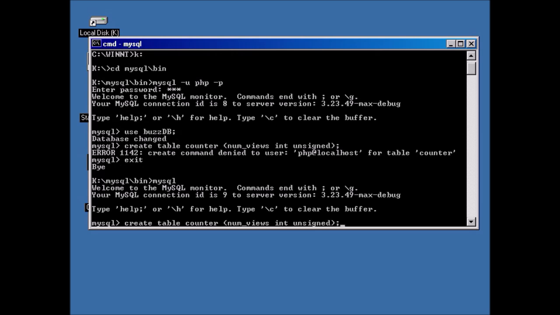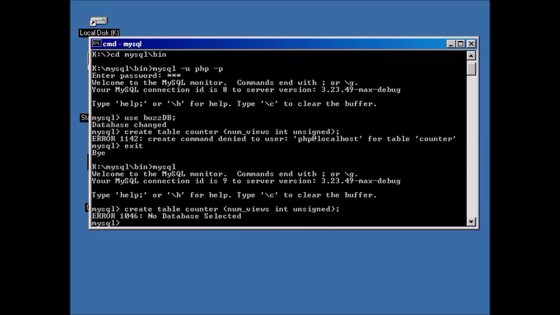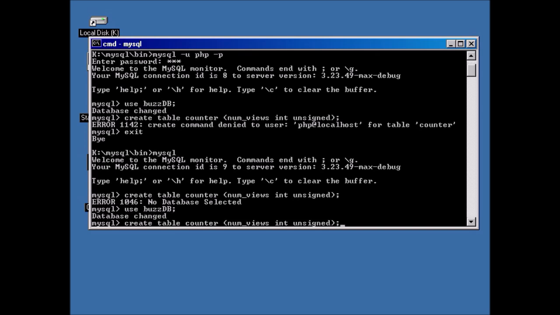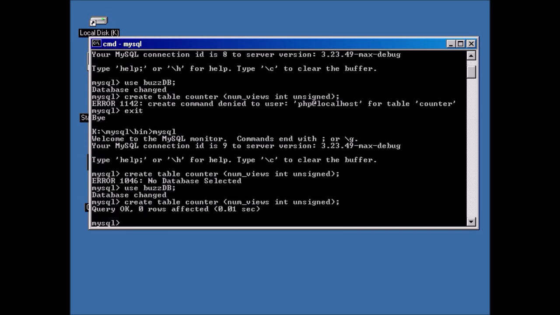And as you can see, one thing that's cool about the MySQL monitor is even though I exited and then re-entered it, just by pressing the up arrow a few times, I could scroll through the backlog of stuff I've typed. So I've already typed that, so I don't have to type it again. And I forgot this. Okay. In order, use the correct database. Second, create the table. There we go.